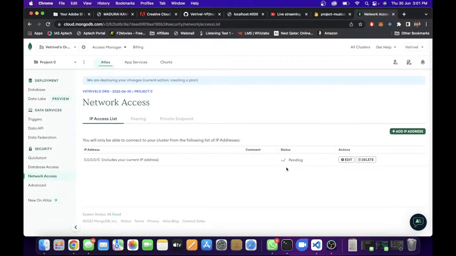So once this status is active, that will give us the permissions to access it from wherever you want. Okay, so this status will change within 5 to 10 minutes, depends on your speed and everything. So now it's changed to active. So now it gives me the permissions to access this cloud database.